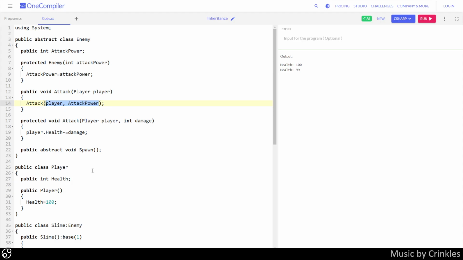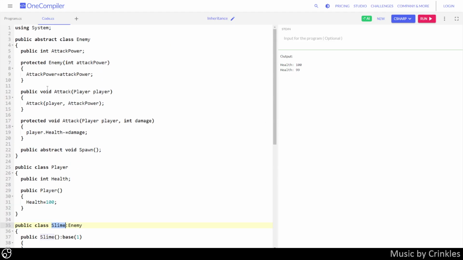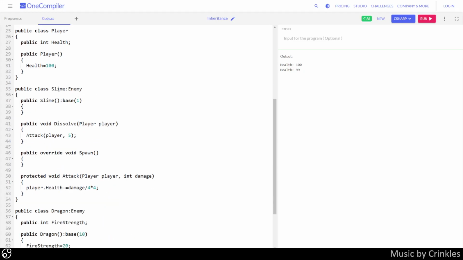But again, because we are a slime at that point, we will start looking at slime. The code is written in enemy, but looking for a method always starts in the topmost class. That is slime.